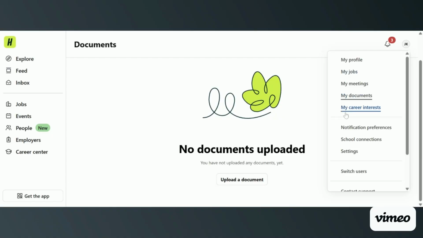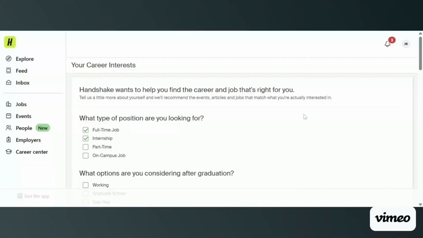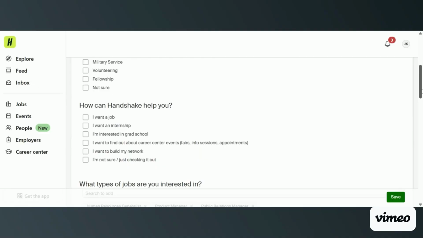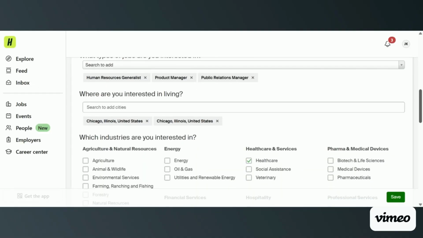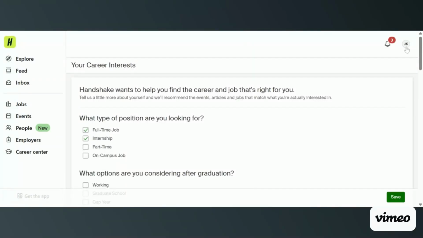The next tab of interest is My Career Interest, which helps Handshake tailor your experience quite literally by answering targeted questions in order to get personalized recommendations for jobs, events, and articles that align with your goals. The more questions that you answer, the more personalized the recommendations you will receive.